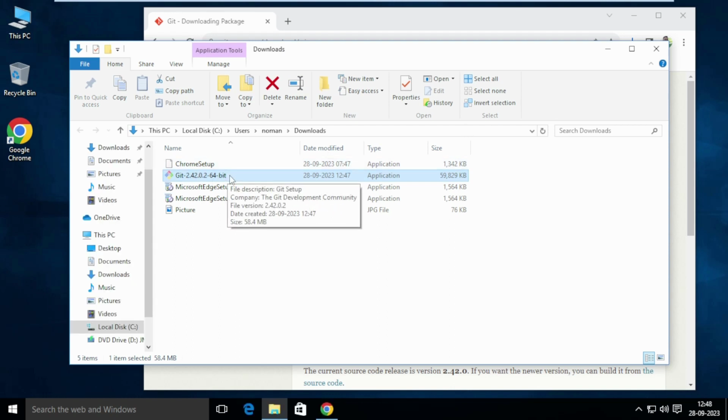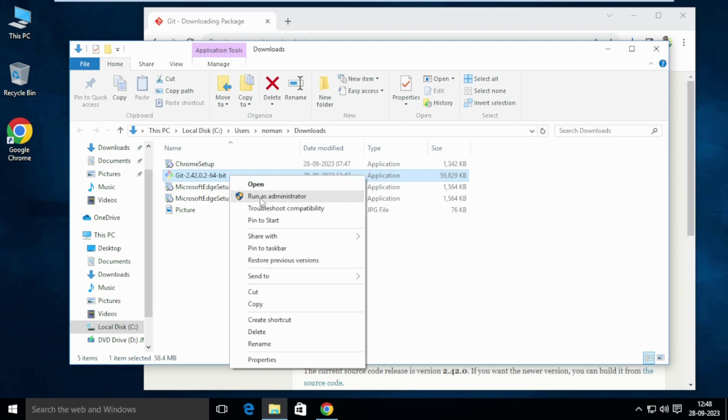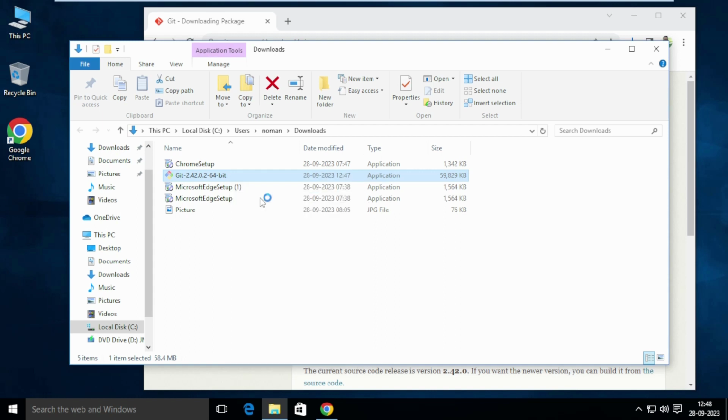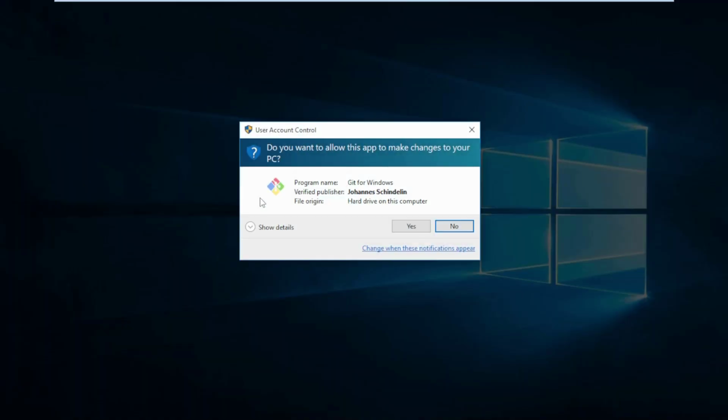Git, right click on it, run as administrator, click on it. After getting this user account control prompt, click on yes.